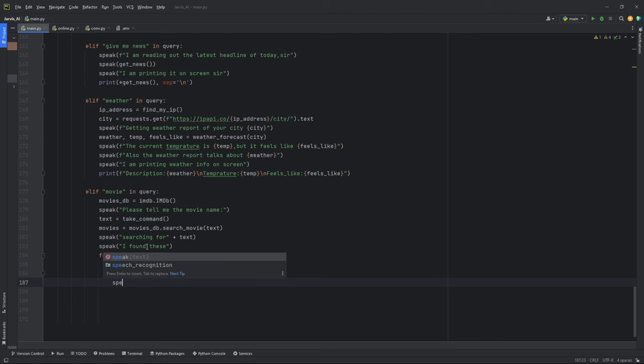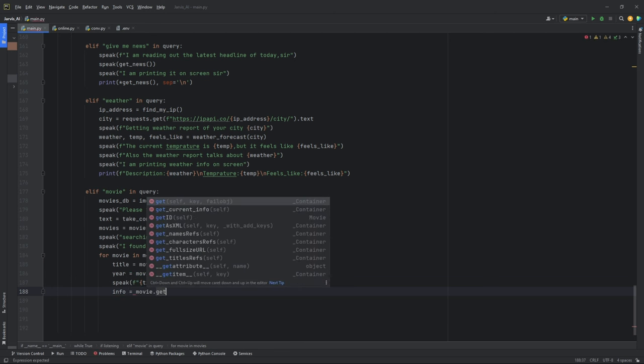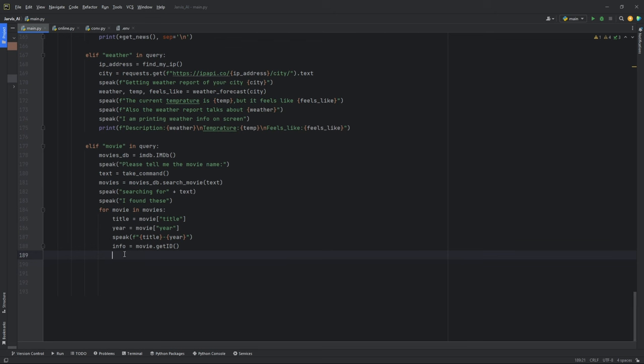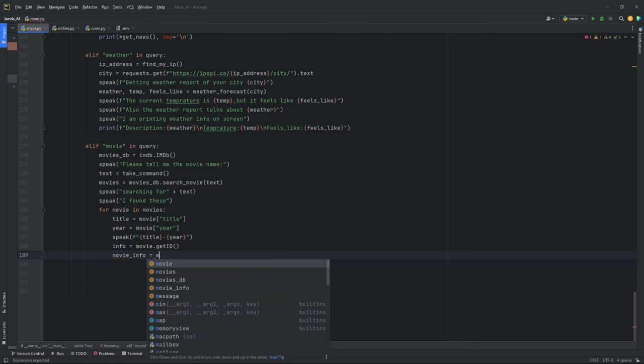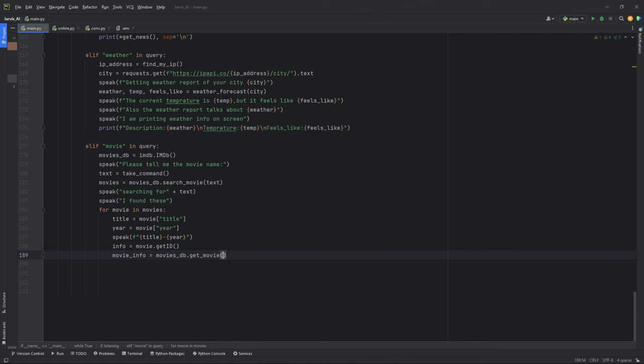Now here write speak in a string, write title year. So now here we have to include the information of our movie. Write here info movie dot get id. So this get id method is used to fetch the movie by the specific id assigned to the movie in the IMDb database, and it is a predefined method. Now we will write here movie info plus to movies db dot get movie. This is also a predefined method of IMDbPY.